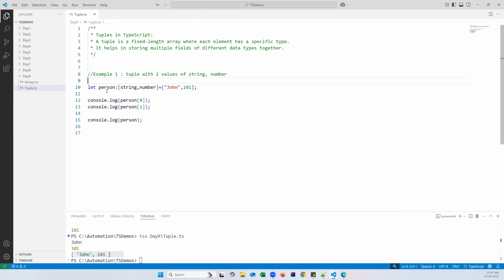Fixed length and fixed values. Fixed data type. Okay, let me show you multiple examples. So second example, let's say example 2: tuple with multiple values.